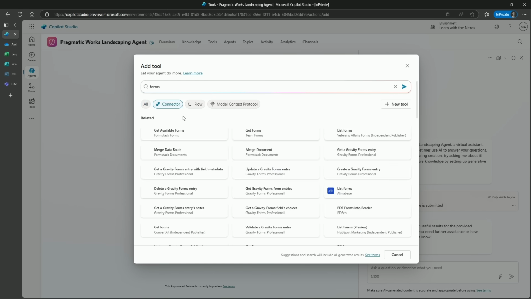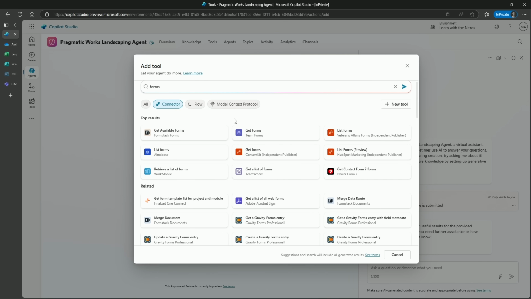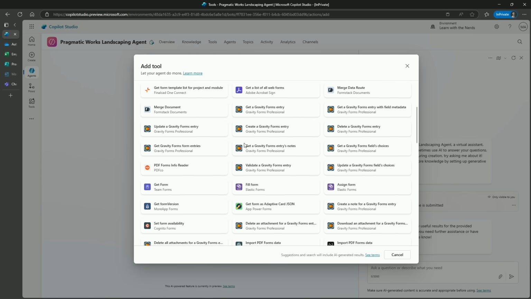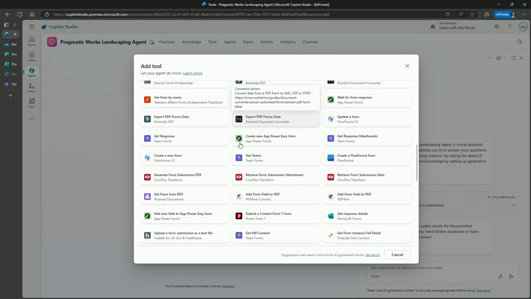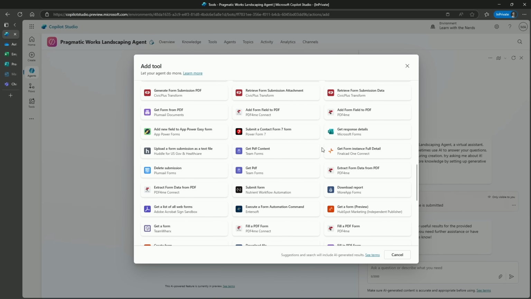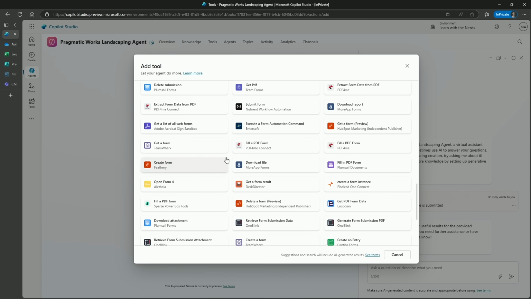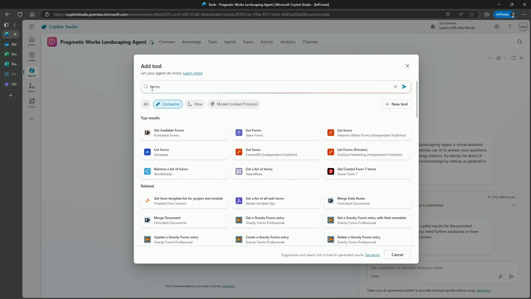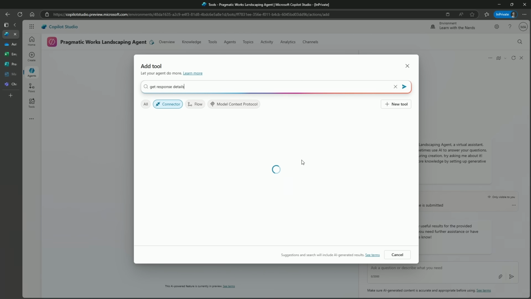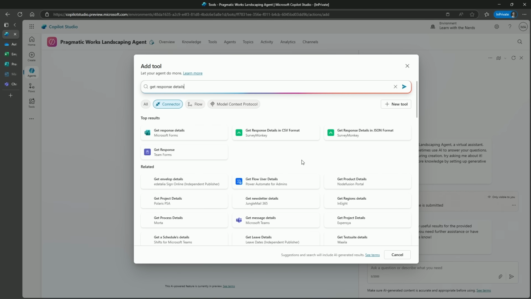Let's see here. Maybe I'll just go to connector there and see. We can go to forms. We want to go to Microsoft Forms, so we can go ahead and find that here. We can just search for Microsoft Forms. It is called Get Response Details. You know what? I might just say that in the beginning to make it a little bit easier to find the exact one I want. All right, there it is. Get Response Details, Microsoft Forms.